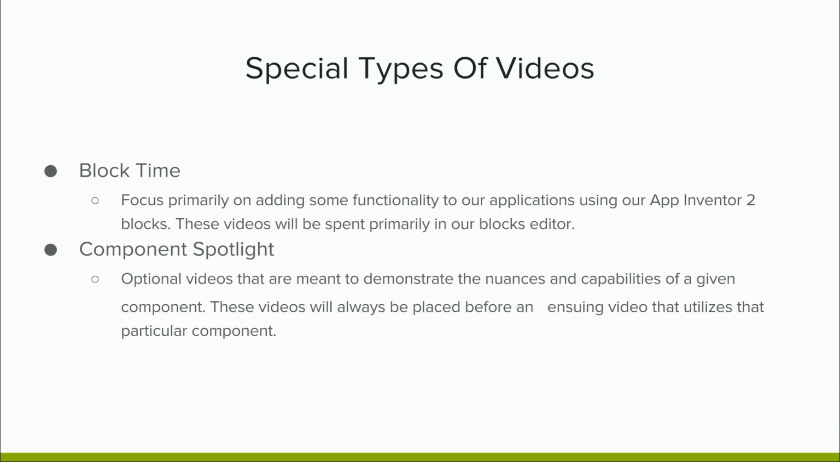The one thing I want you guys to take from this is that our component spotlight videos are optional, right? So you don't necessarily have to watch every single component spotlight before you move on to our next video. You can very well move on to our next actual video, such as our block time video or any other video associated with the application we might be creating, and you won't necessarily be missing out.